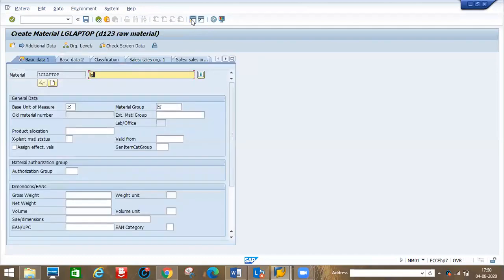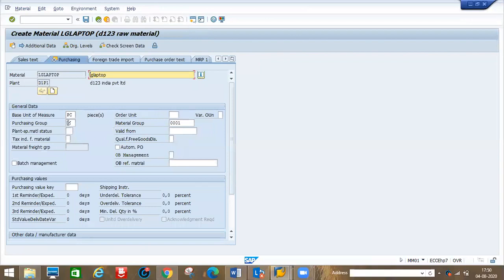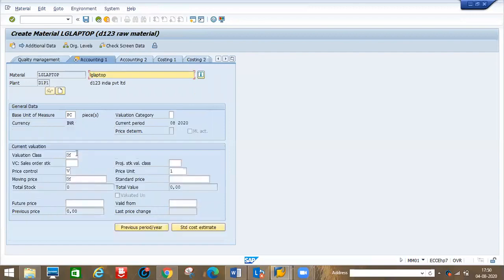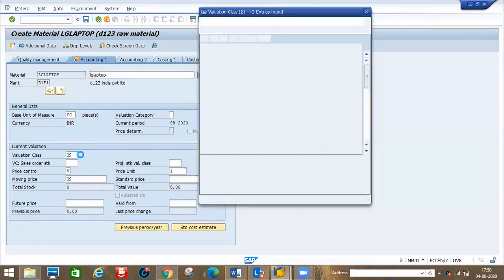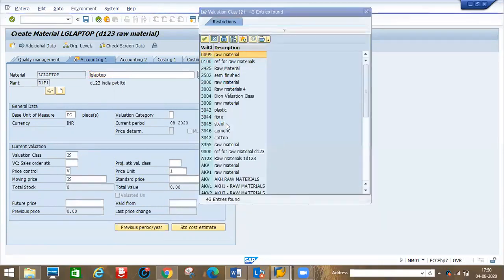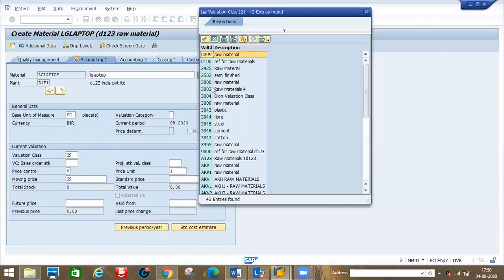Okay, LG laptop. Okay, base unit of measure, material group is 0001. Okay, purchase group is 001. Okay, see here, 3000. So they are assigned to 0001 for raw materials, 3000 we are getting.